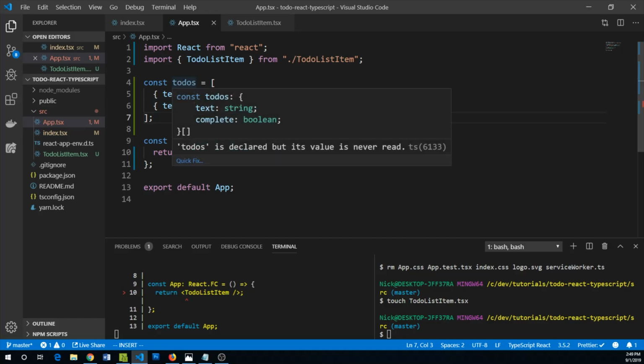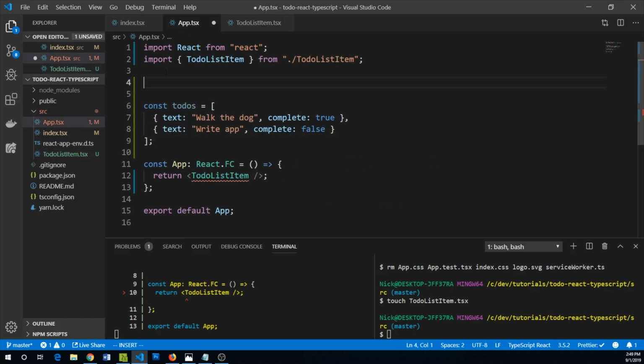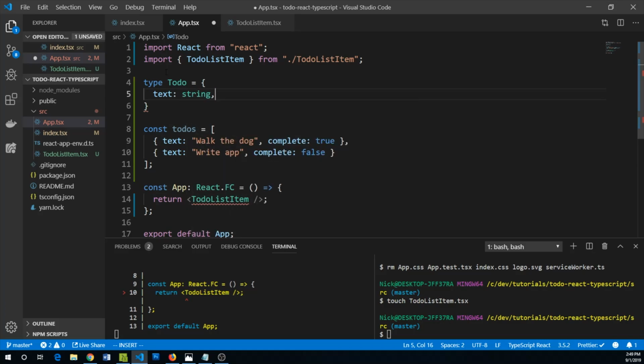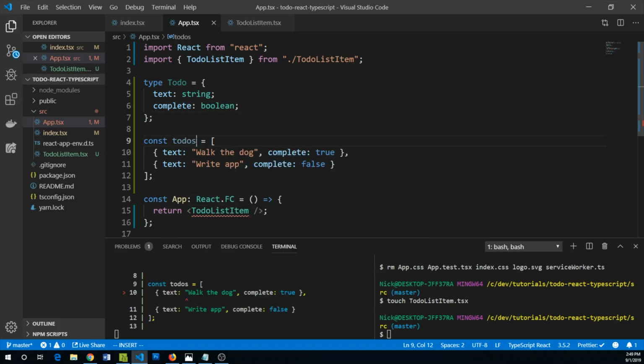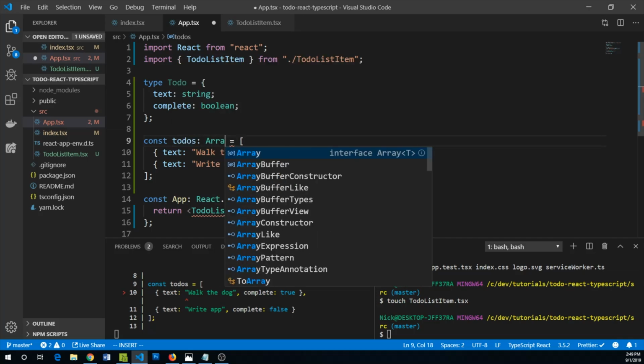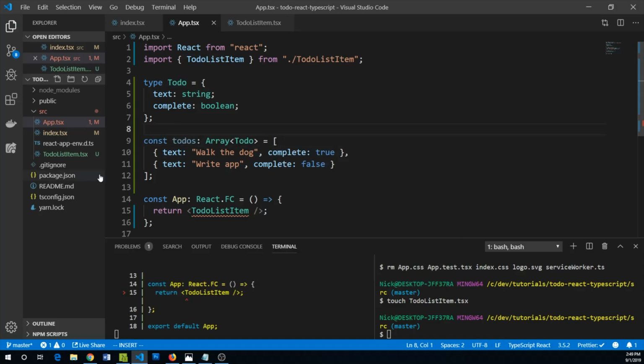By the way, we might also want this todos to conform to what our to-do list item should look like. So perhaps this is when we might consider making a type. We can say type Todo equals text string and complete boolean. So now our todos is of type Array, and that array takes a generic, and we'll say it's an array of Todo. So since these todos fit within this description of a Todo, we're in good shape. Of course, if we typoed and said "compult", we'll get an error because this is not specified within our type of Todo.